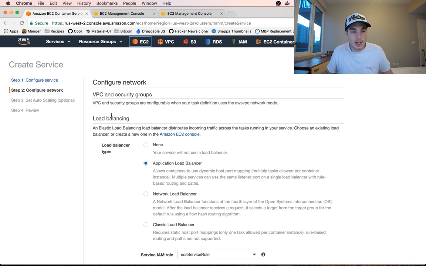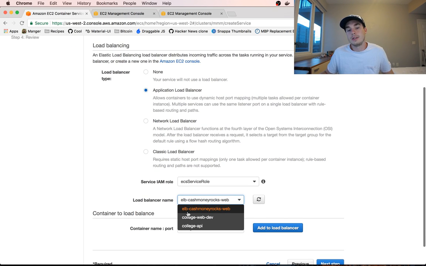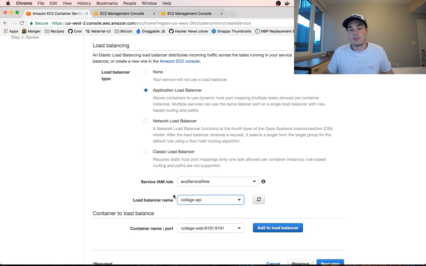So now we're back in our ECS create a service wizard. And it's got this nice refresh button here. So we're going to click refresh. And now we can see this newly created college API load balancer that we created. We want that.